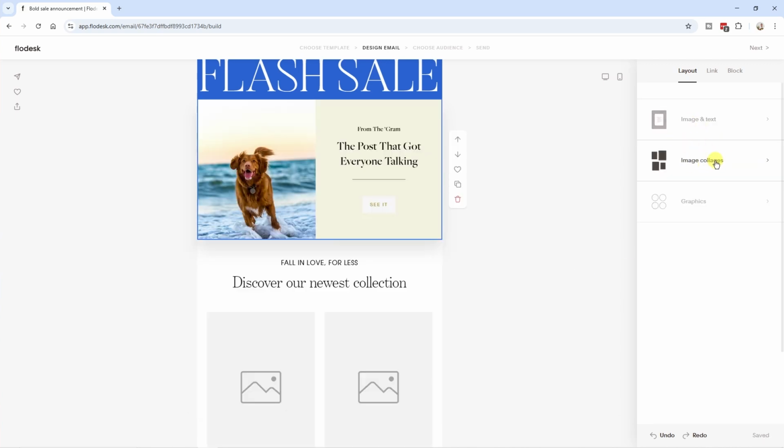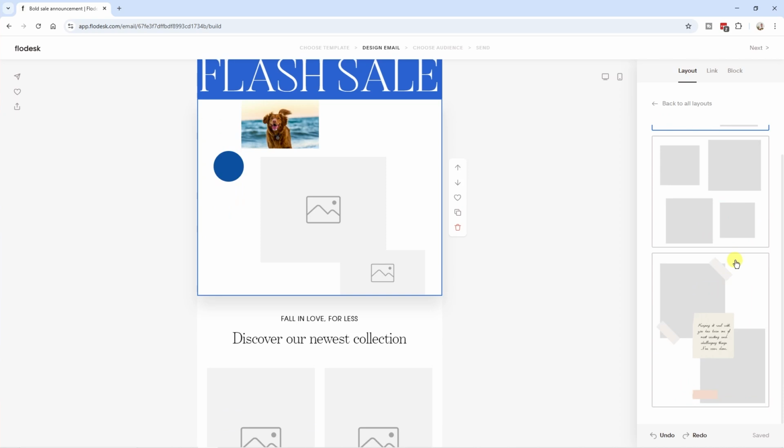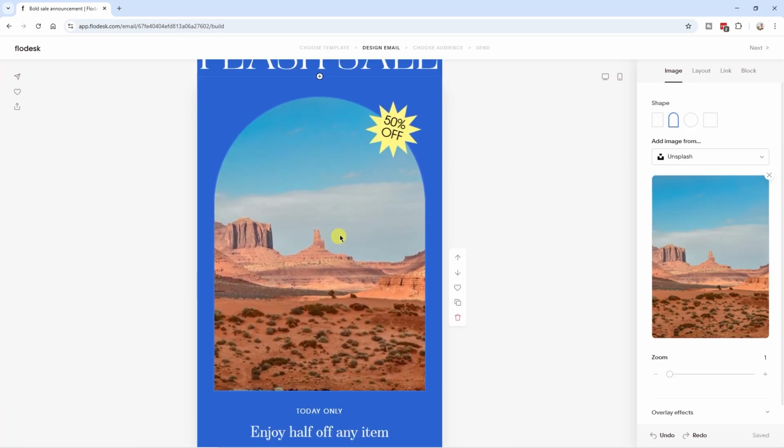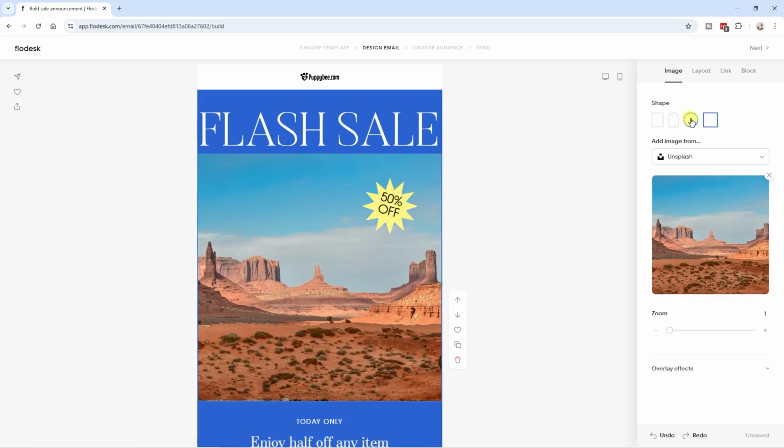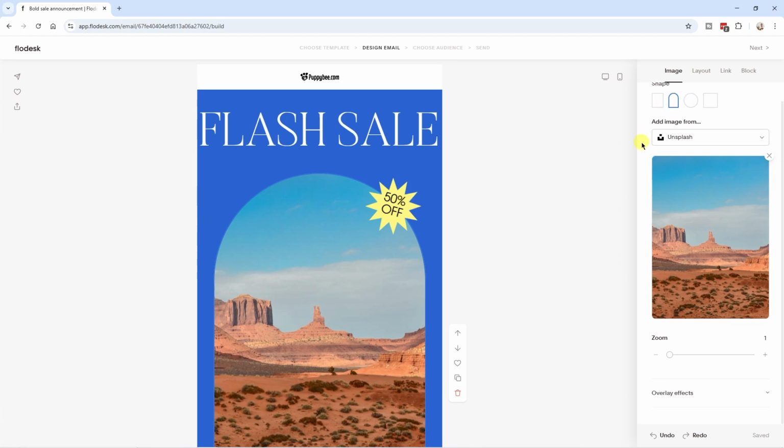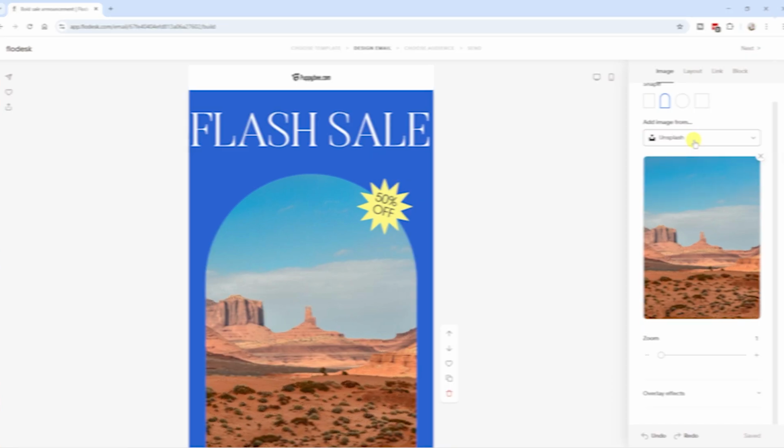You can also create image collages like this or like this. And you can also adjust the image shape. So for example, if I click on this image, you can tweak it to a different shape really easily. So you don't have to do anything inside Photoshop, for example. You can also import images directly from Unsplash or Canva, saving you some time to do it manually.